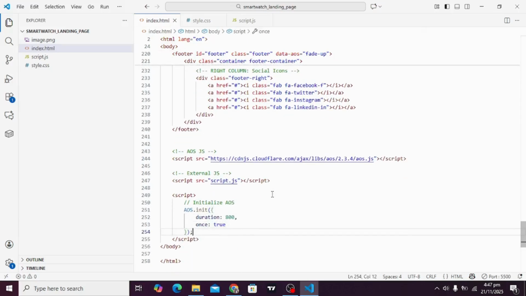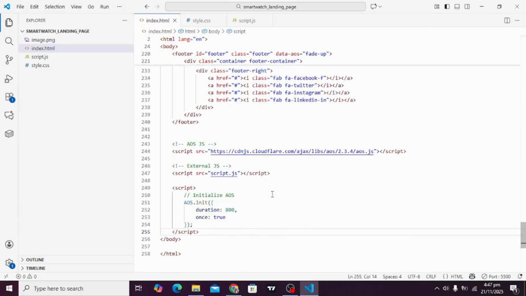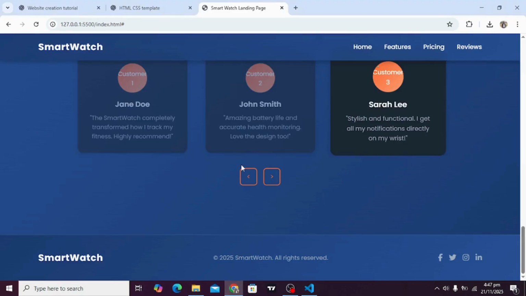So after all this, in the end we have the script. Why are we loading scripts at the end? Because we want to first load our basic structure. If the files are very big, it will slow down our loading. So this is it for now. That's our complete modern smartwatch landing page.